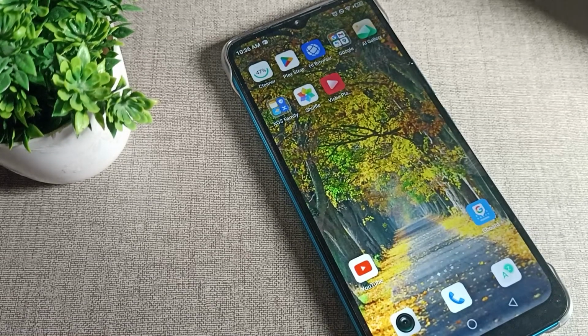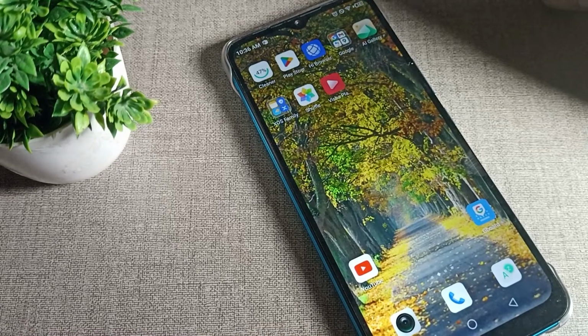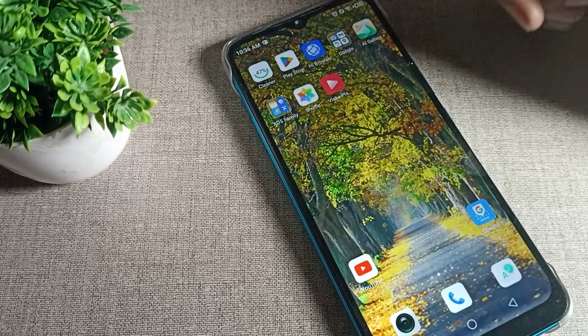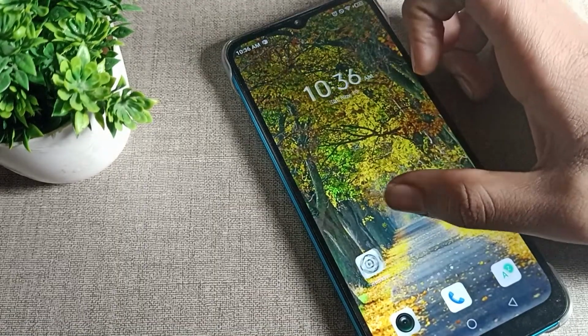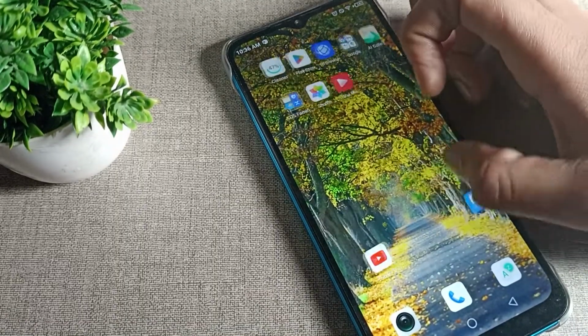Today friends, we are going to talk about how to disable Do Not Disturb mode on an Infinix phone. Friends, if you want to disable Do Not Disturb mode on your Infinix phone, I will show you how to do it in this video.